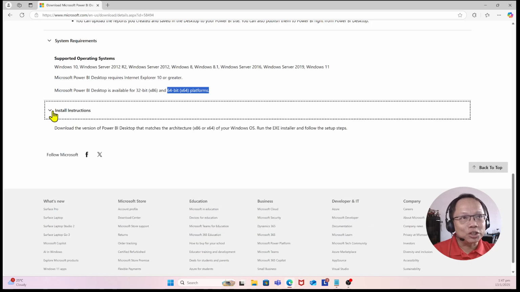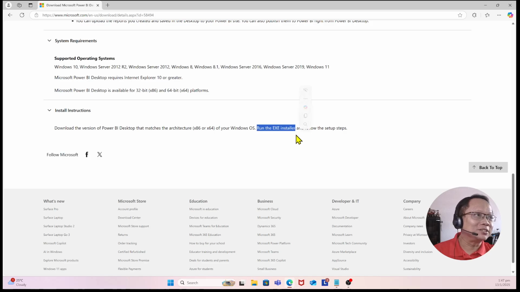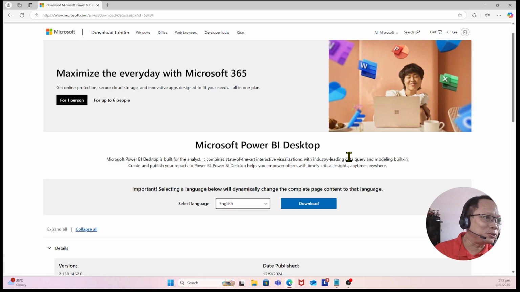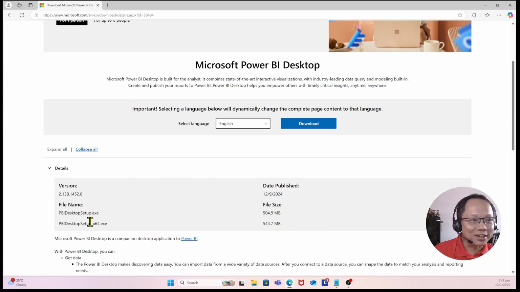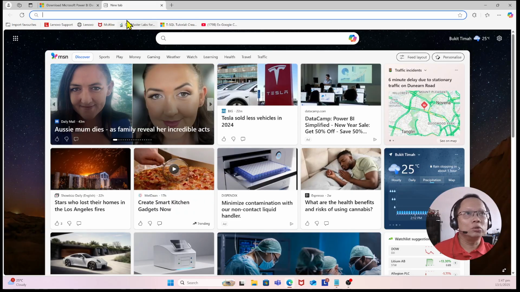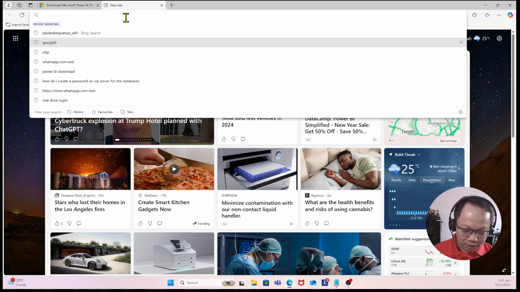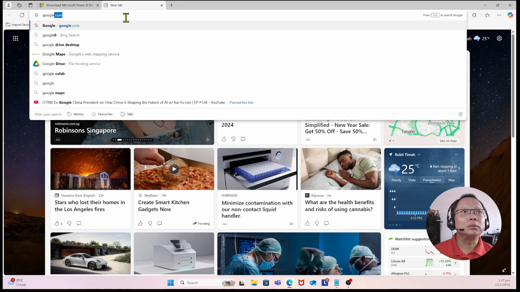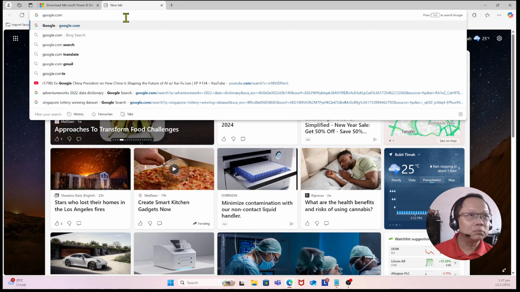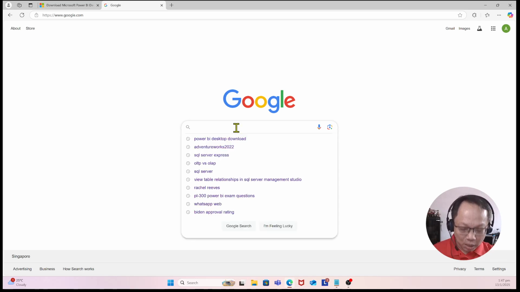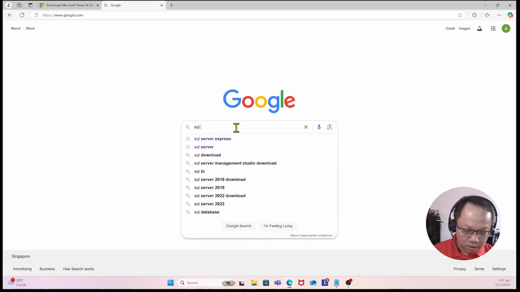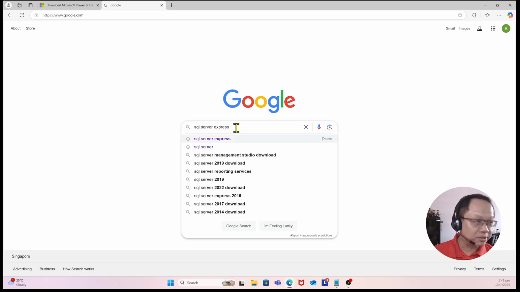Install instructions: just run the exe installer. I've done that, so I leave this to you. Just download, select the relevant files, double click on it and install. Okay, this is the Power BI Desktop. Next we'll be downloading the SQL Server Express.